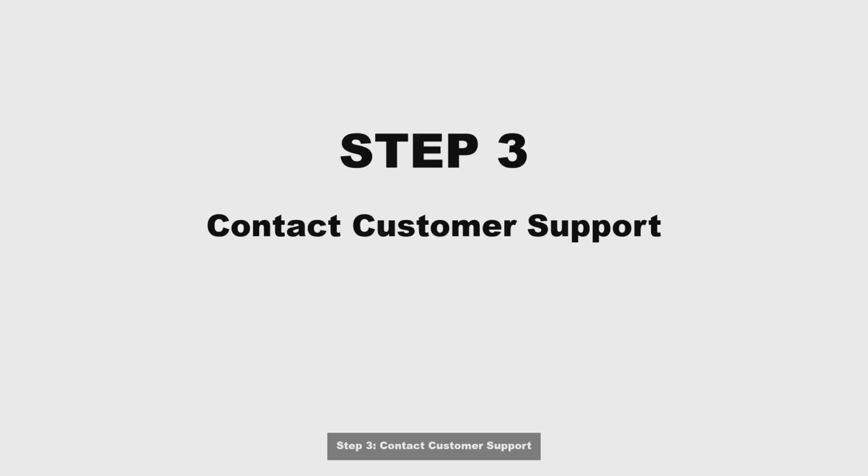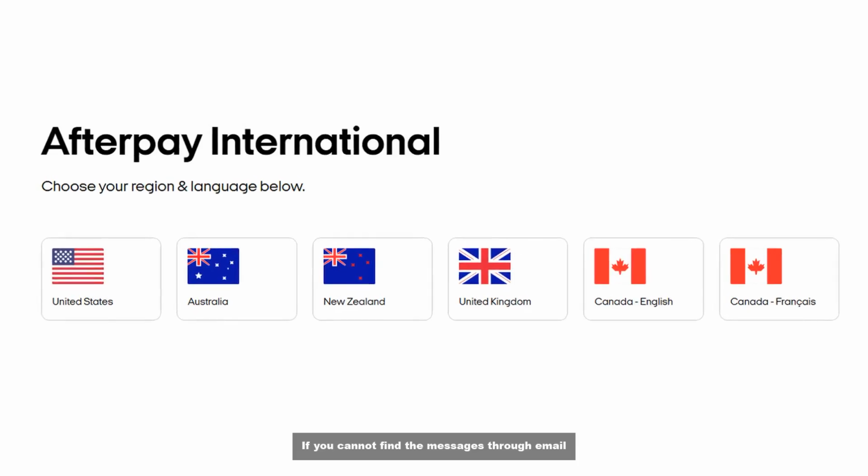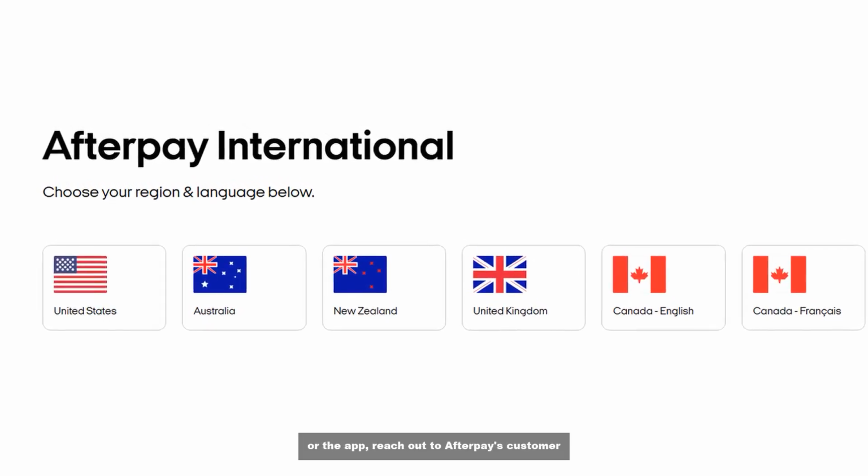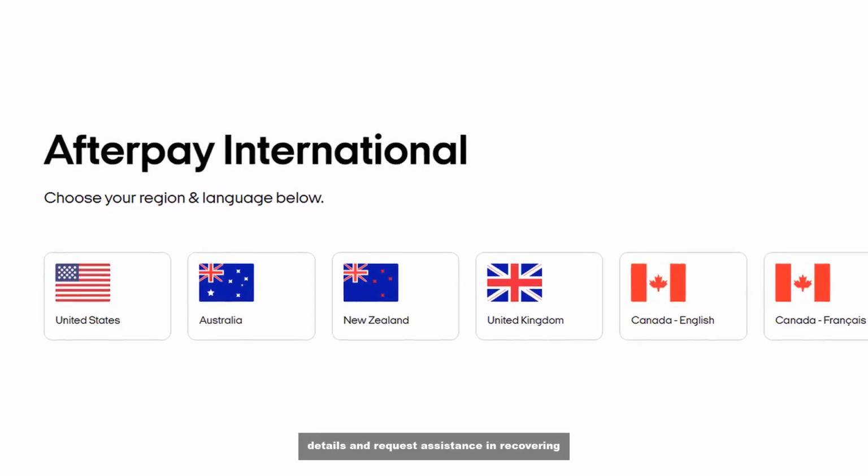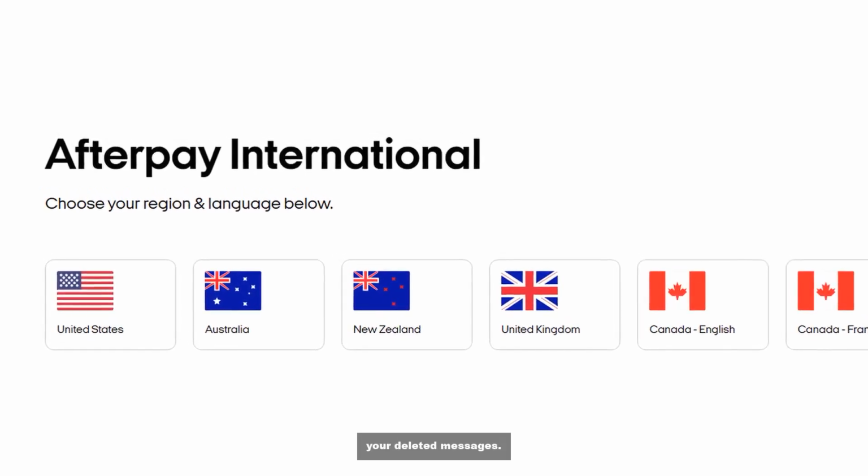Step 3. Contact customer support. If you cannot find the messages through email or the app, reach out to Afterpay's customer support. Provide them with your account details and request assistance in recovering your deleted messages.